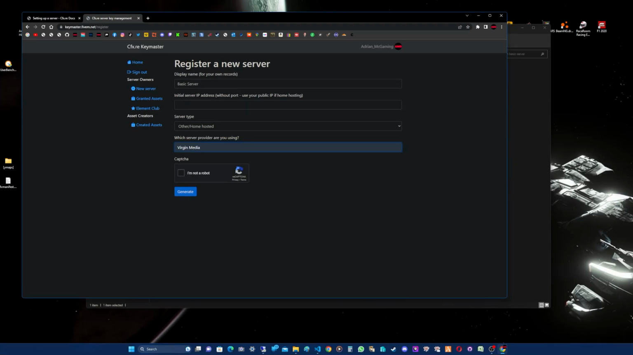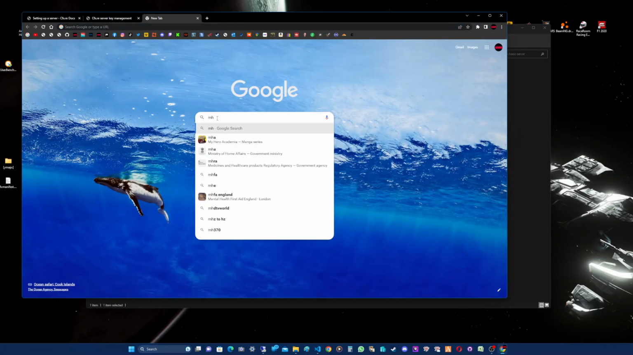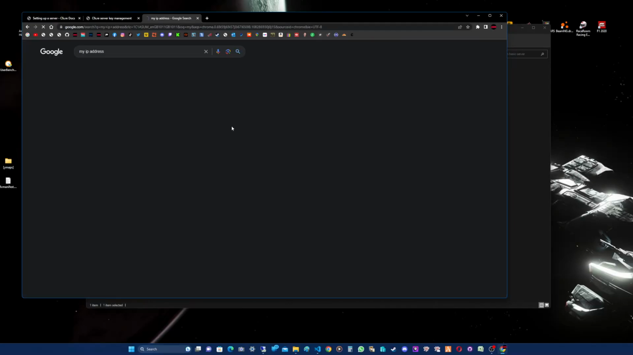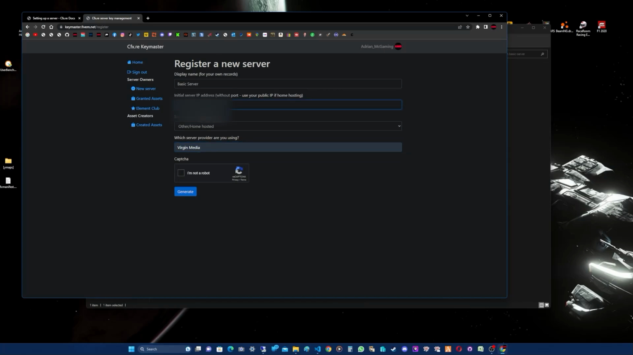So what you'll do is you'll type in my IP address. Then you scroll down and it will show on the left side. On mine it's blurred out or hidden for the video. What you'll do, right click, copy, close the browser, go to where you've got your IP address, then you right click, paste, then that's your public IP address. Then you'll tick the box for capture, then you click generate.